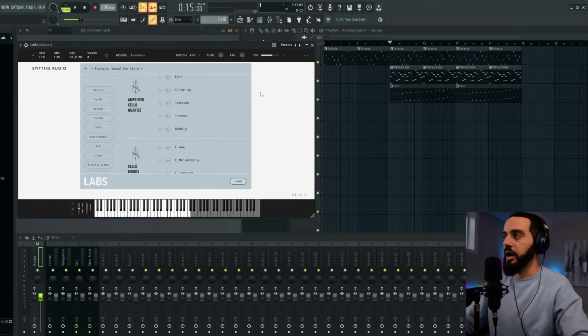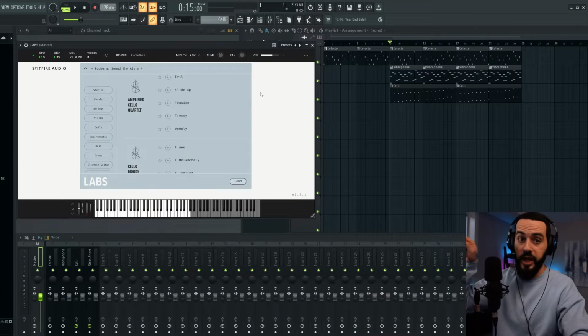So Spitfire, who has the BBC Orchestra, they also have LABS. I want to add some sort of moody low string that goes along with that exact melody.